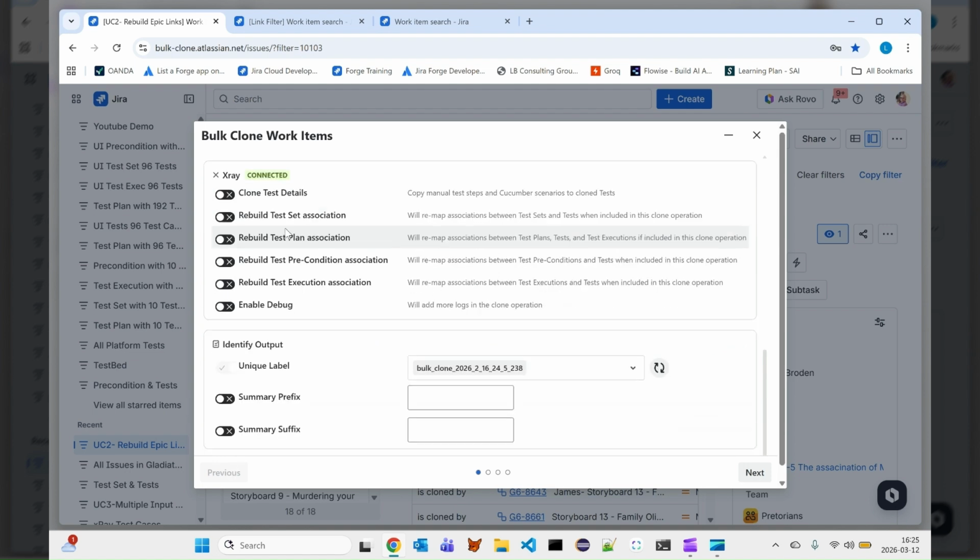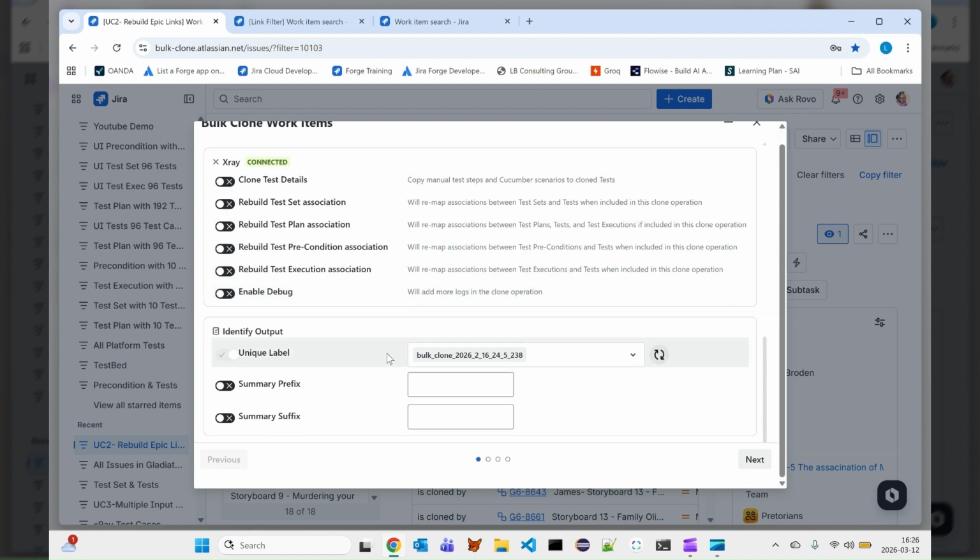And if X-ray is installed and connected, set up, as you saw in the tab panel before, you can then clone the test details and so on. If there is nothing to clone, there will be nothing to carry it over. And here also you can put a prefix on the summary field. So my name is Lars, I want the prefix to be here, and my last name is Broden. So all of the summary fields now should have this prefix and suffix.